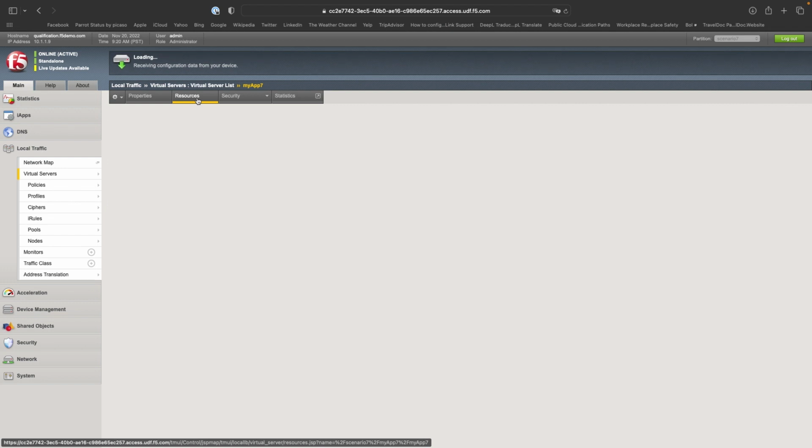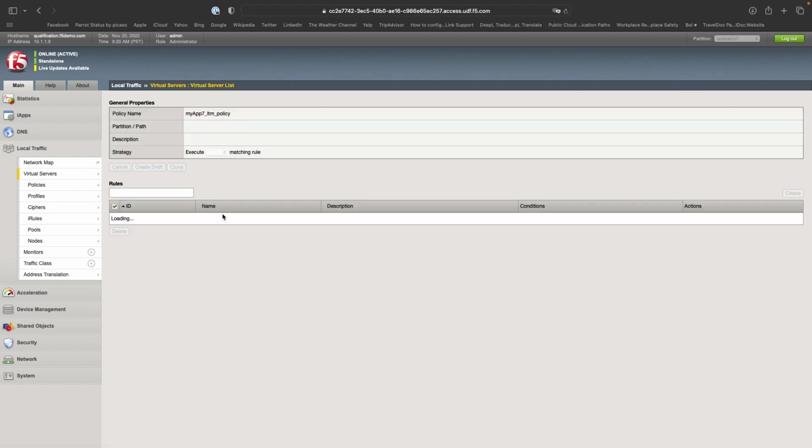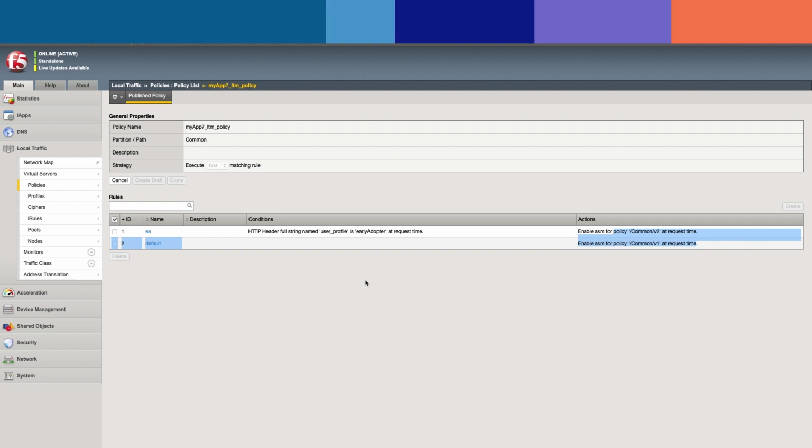So we need to go to the resources. We have a default pool, and it's the LTM policy that we have created that is selecting the policy depending on whether the HTTP header is present when the customer is sending the request. I hope you understand how powerful the new FAST Terraform resources are, and that's it for today.